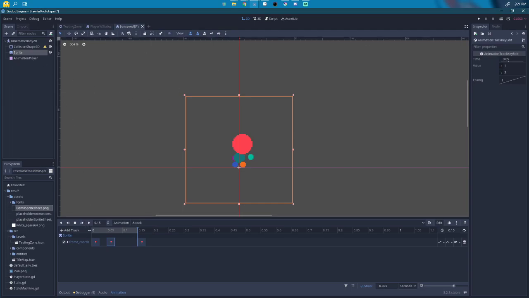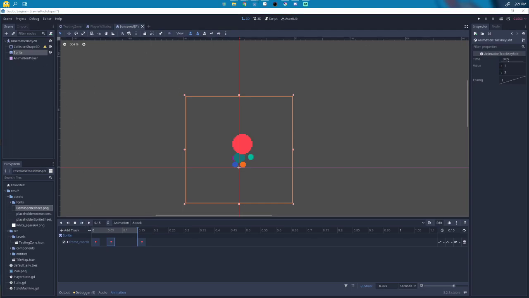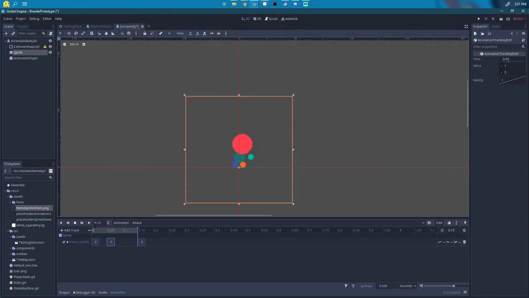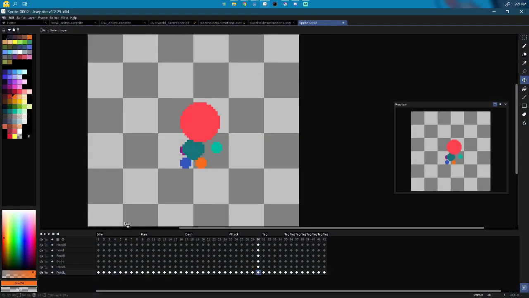So let's go back to Aseprite and add those in-betweens that we forgot. Alt-N to add the first one, move over, Alt-N to add the second one, move over, Alt-N to add the third one. Now it's slower here because there's extra frames in there, but it doesn't matter in Godot because we're keeping it to be 1/15 of a second.